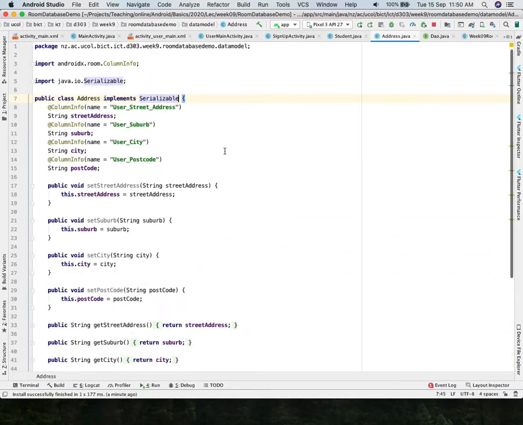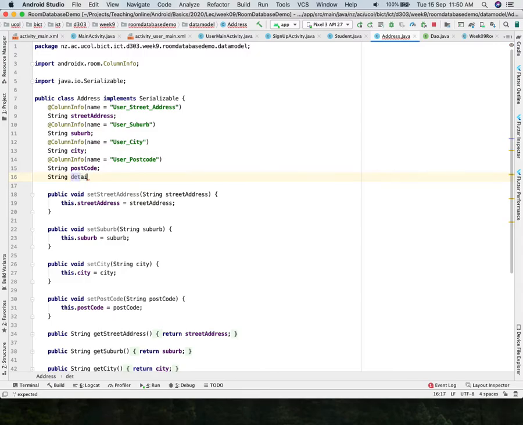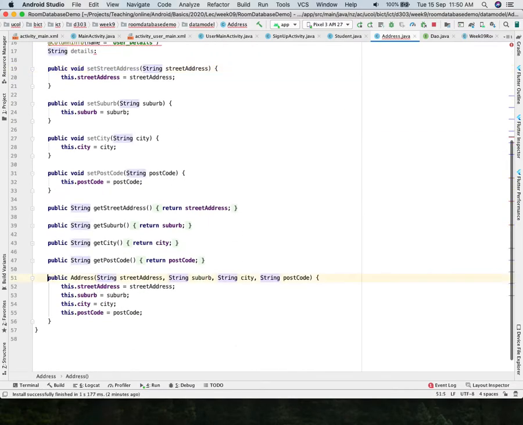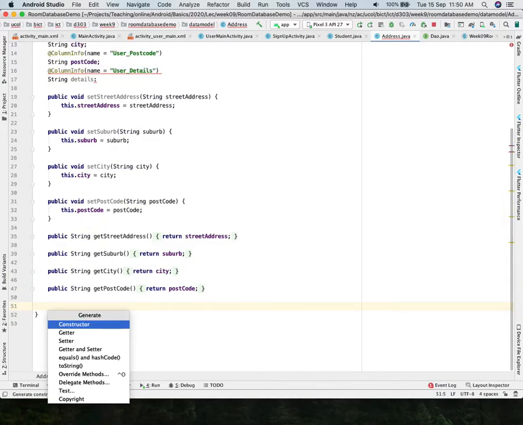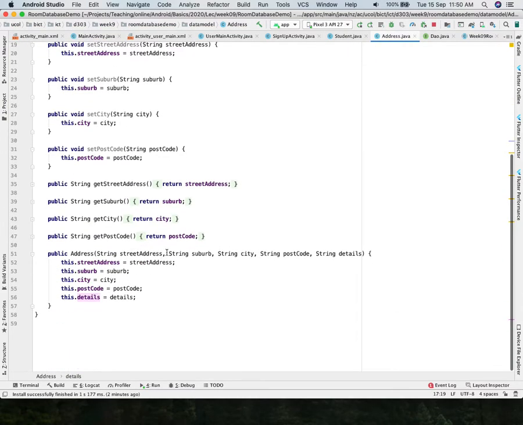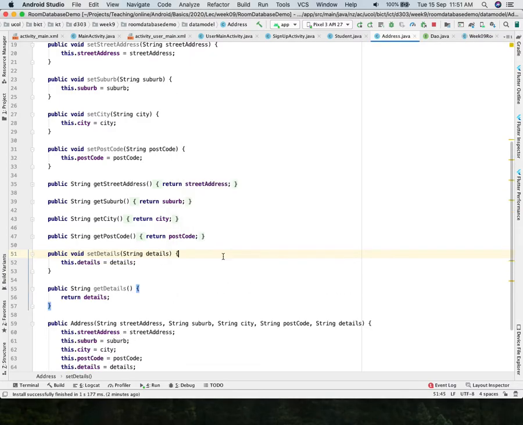For example, in the address I add another thing, details. I mean, we are changing the user details. It is a string, so we have that particular constructor. We can remove it and create another constructor with a string. We need to provide the semicolon, okay. Then we also add a getter and a setter for this one, so we are all set.